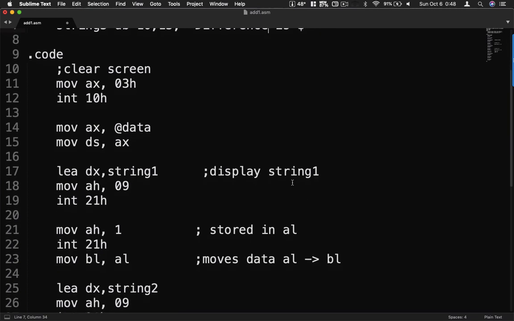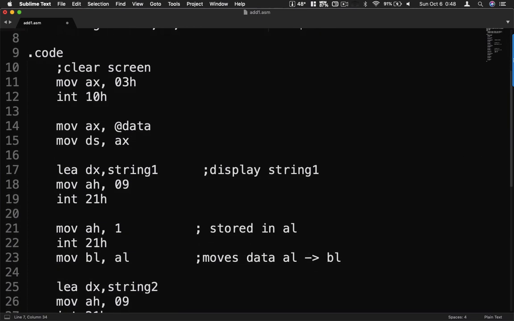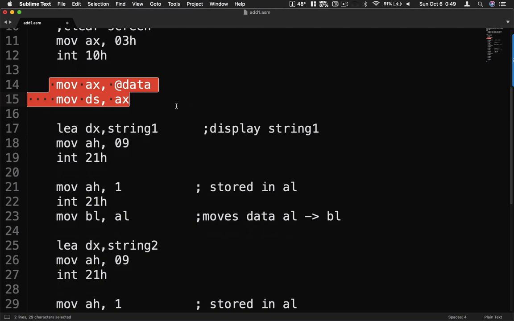Let's move to our code section here. For our code section, we'll still have our clear screen. This is our clear screen. Then we're going to have our move AX so that we could point to our data segment here. Now this one displays our string 1.